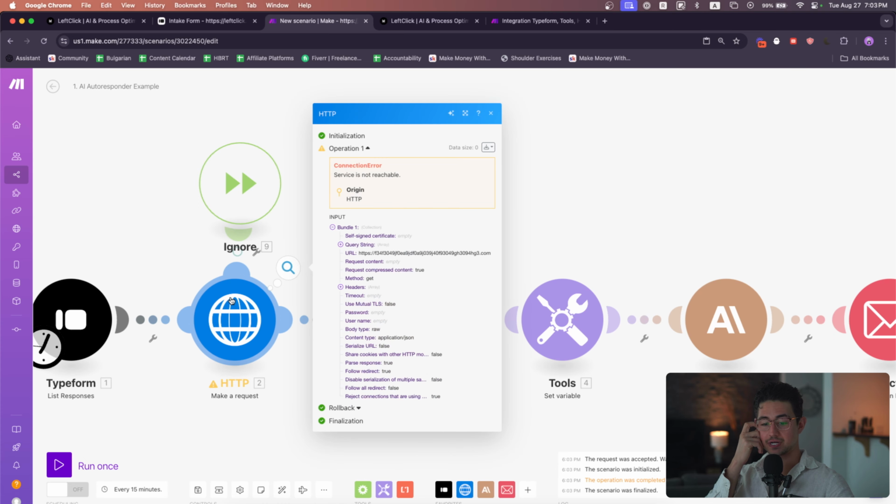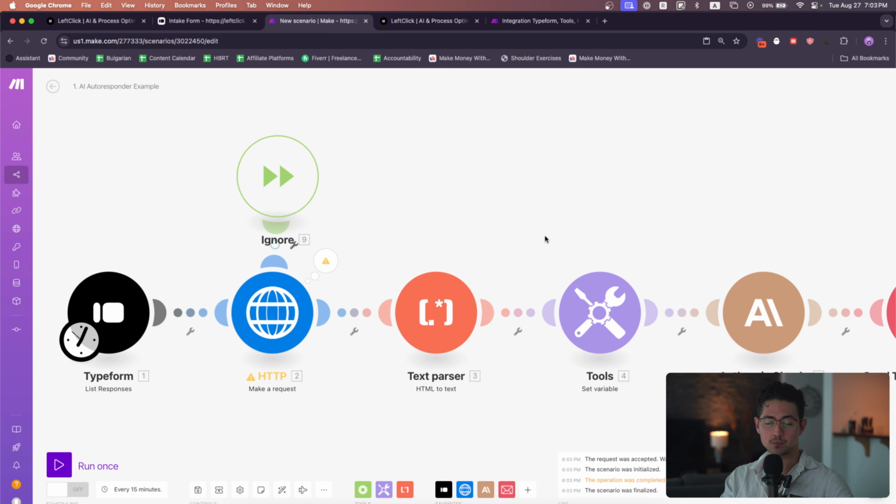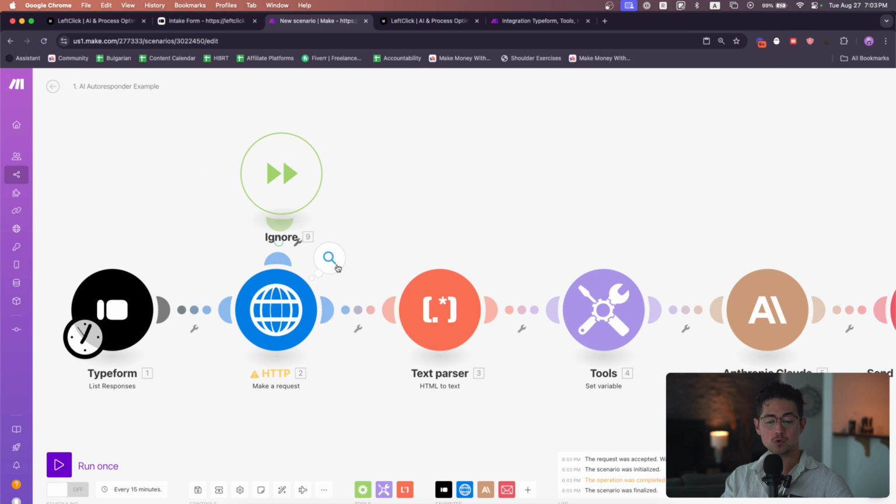When this happens, you're going to get this little yellow thing that says connection error, service is not reachable. And if somebody supplies a website that isn't real or a website that we can't scrape for whatever reason, we just need a way to continue moving on with the flow. And so that's what this ignore is going to do. It's going to say, hey, even if we get an error with this HTTP request, let's keep going.